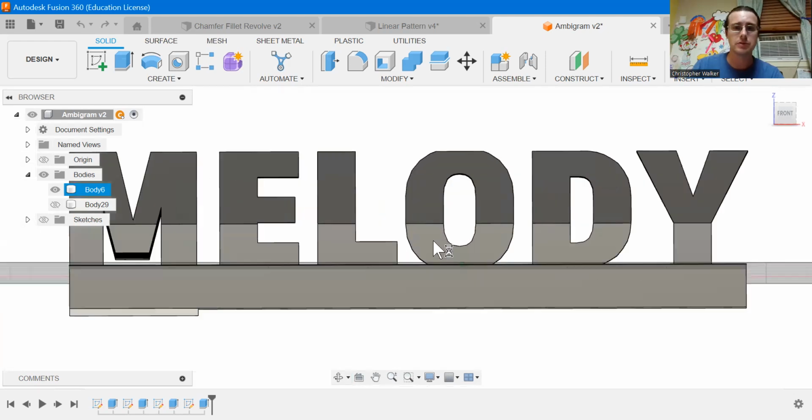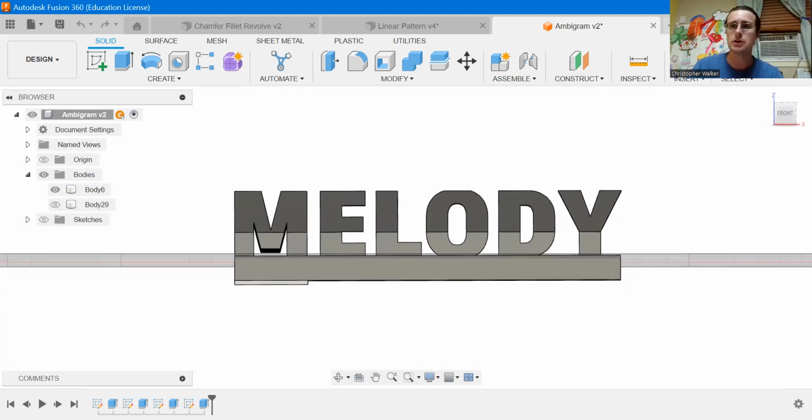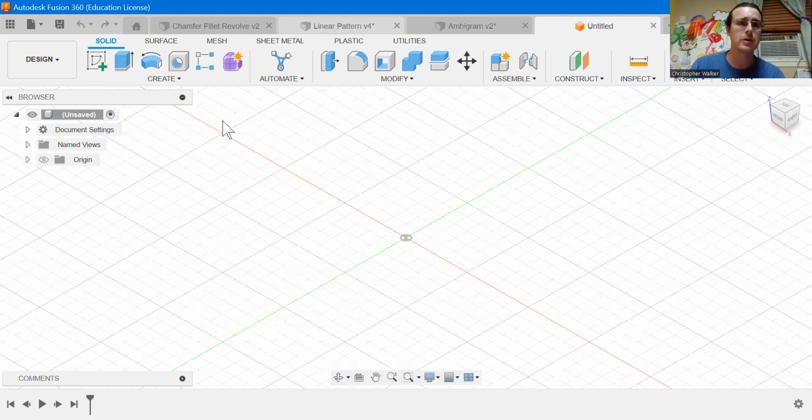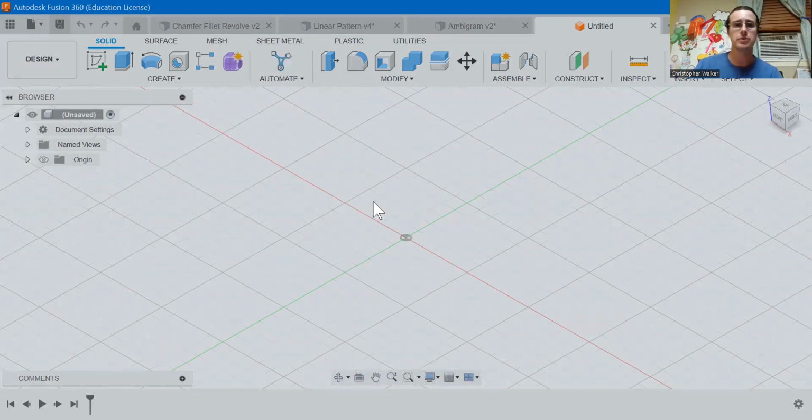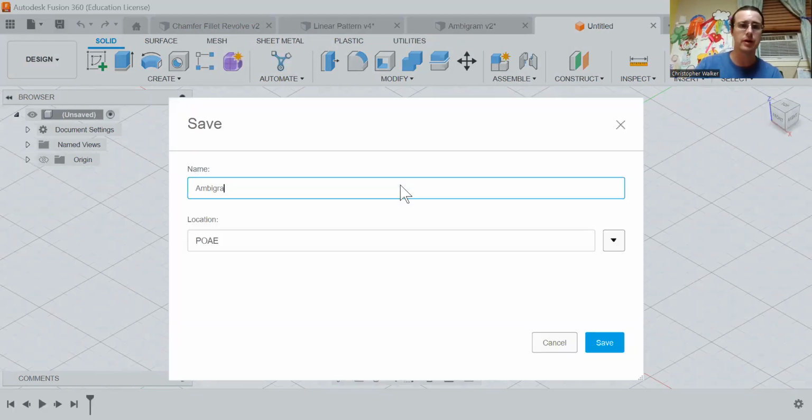So we're going to make use of the text tool, and we're going to make use of the intersect operation. Starting a new project, always the first thing you want to do is save your work. I'm going to save this one as Ambigram.